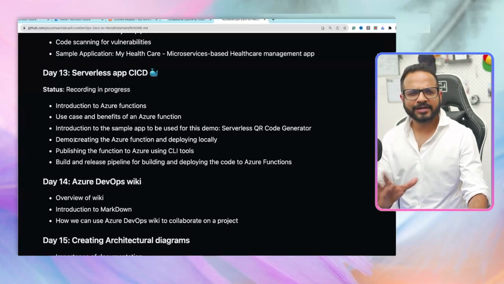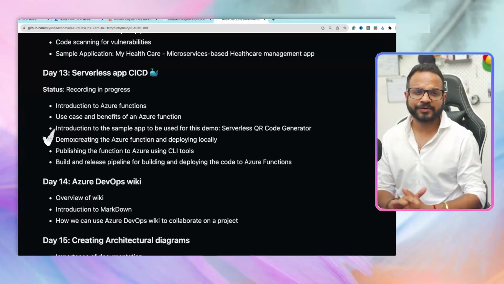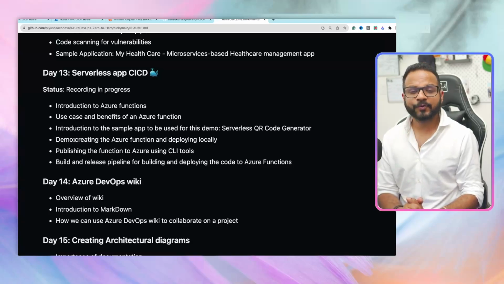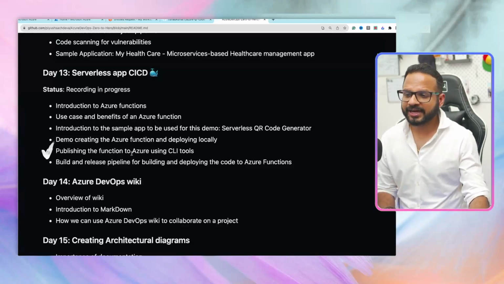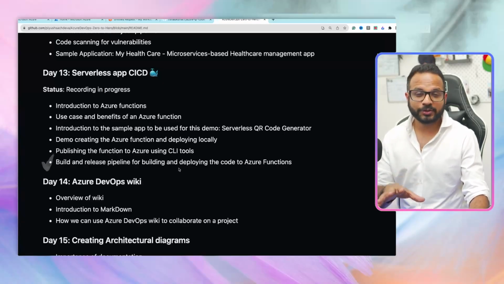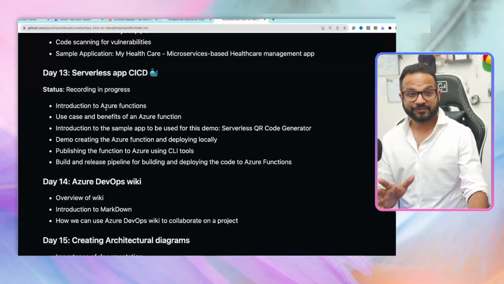And then we'll be looking into how do we create the function, how do we deploy it locally using CLI tools, and how do we publish it to Azure using CLI tool. And finally, we'll be looking into how do we create an end-to-end CI/CD pipeline in Azure to deploy the function to Azure. So we'll start with the introduction of Azure Function. So let's start with our first topic.